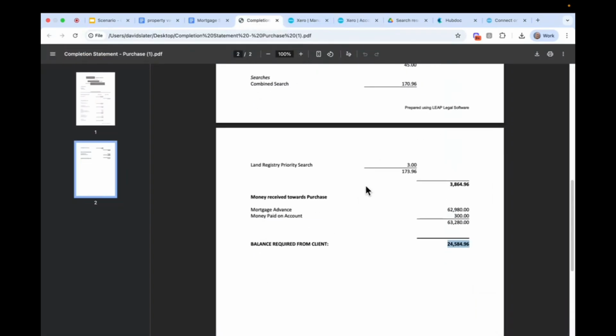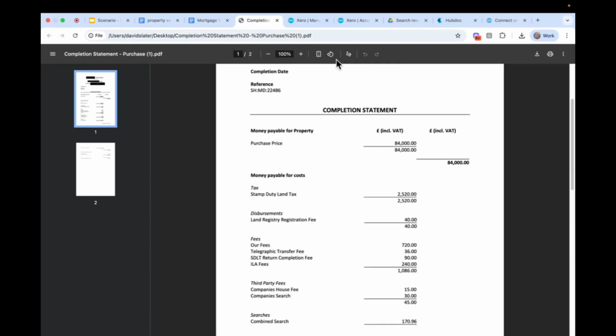We're going to deduct from that 24,584.96, and also £300 that we've already spent. If we don't do that, if we put the full purchase price in here and don't account for those amounts we've already spent on the property purchase, then we're basically going to be double accounting for it. It's going to mean that the property value on the balance sheet is overstated, which is suboptimal.